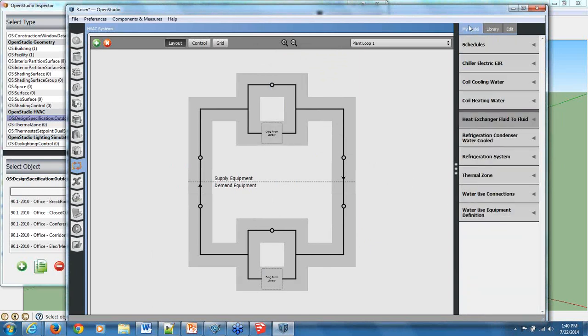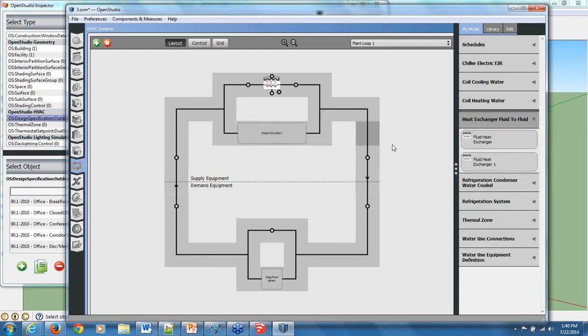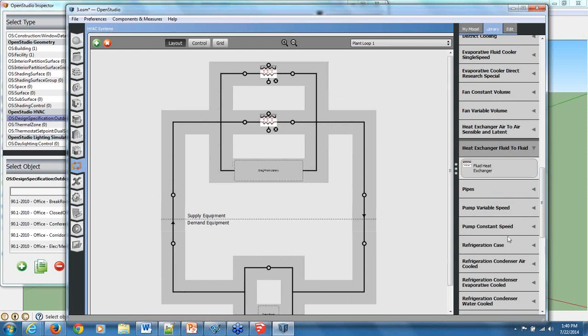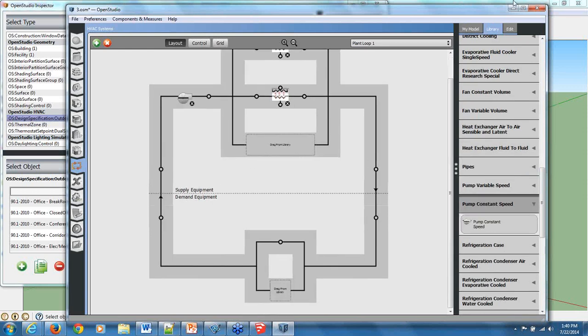And on the supply side of this loop, we're going to use what's in our library. We're going to use the 2 heat exchangers. They are supplying our distribution loop. And again, we need to add a pump to this loop. Let's say it was a constant speed pump.